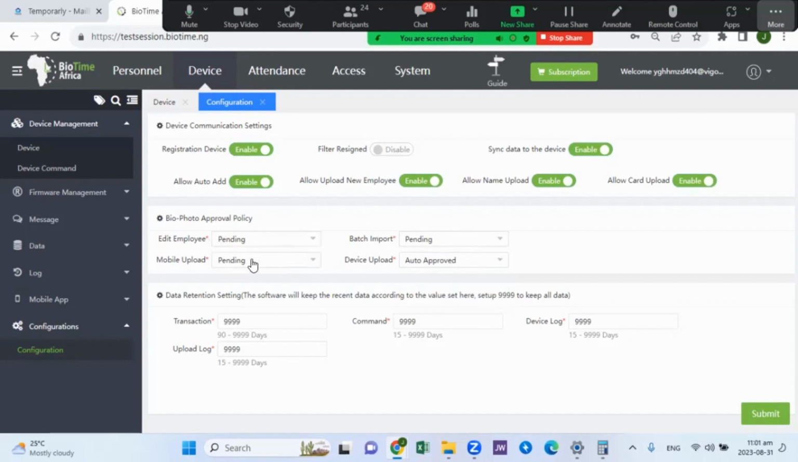Pending here, mobile upload should be pending, batch import should be pending, device upload should be auto approved. So anytime an employee edits this information, I need to approve as an administrator. That's what this simply means. Pending simply means I need to approve before it takes precedence, before it overrides anything, right?